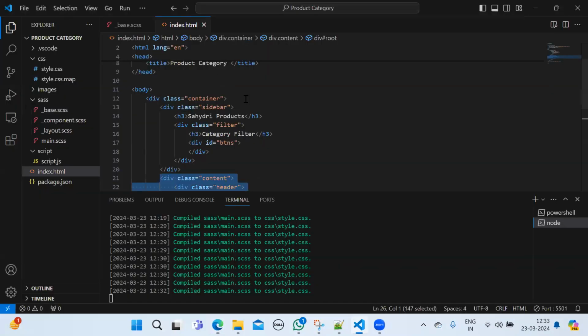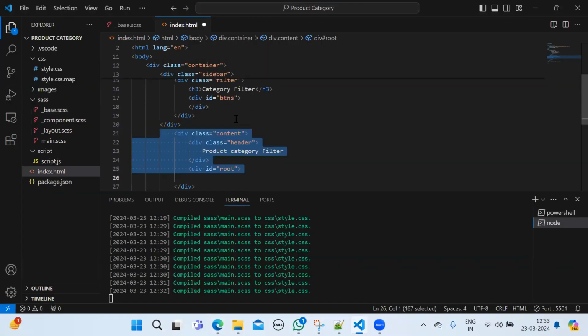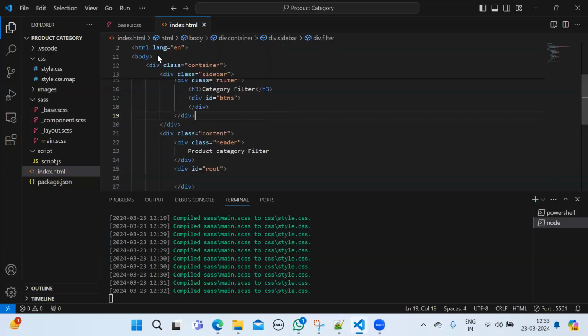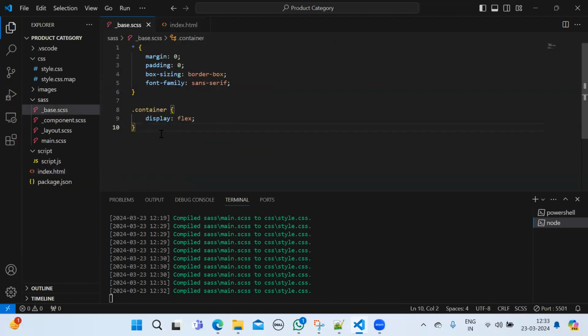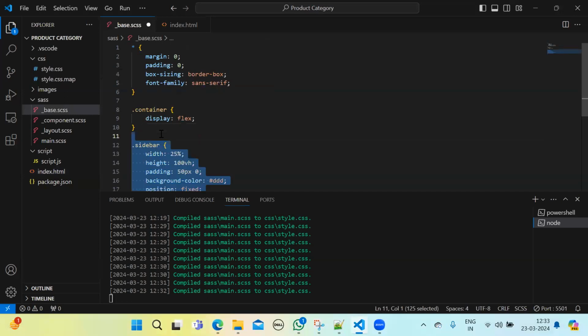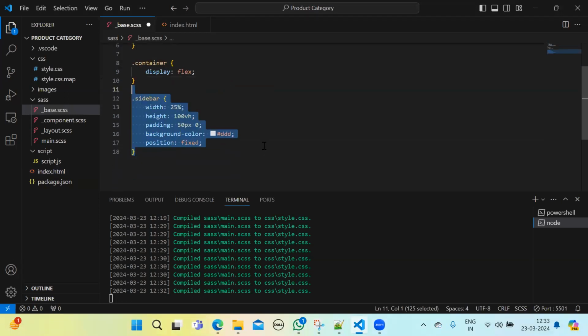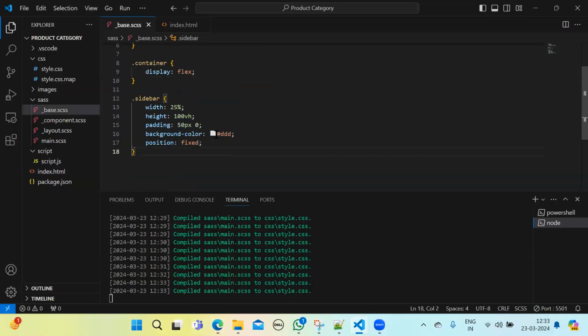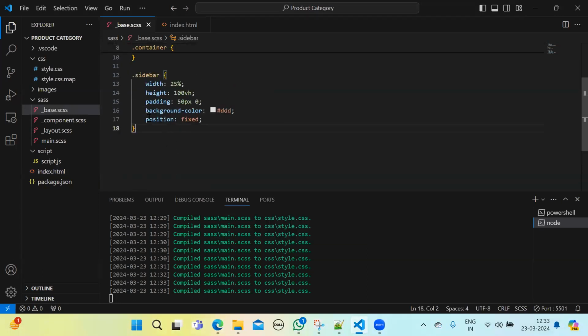And for the other one, content, we have only the product category filter now. Okay, sidebar is created. Now we can see this category one thing is not displaying here. I will tell you how we can display that also.